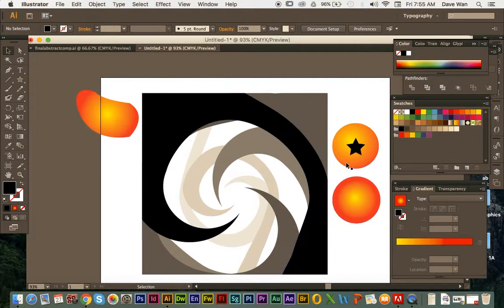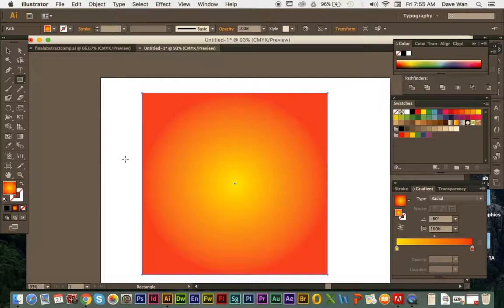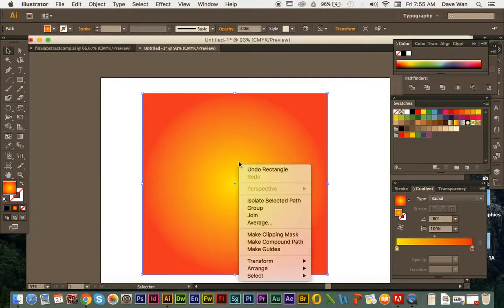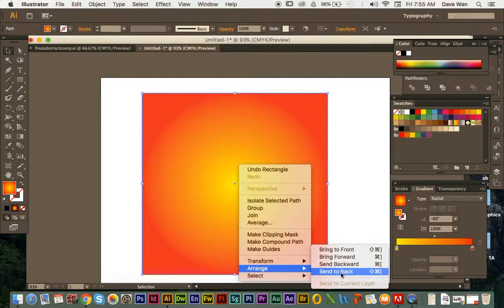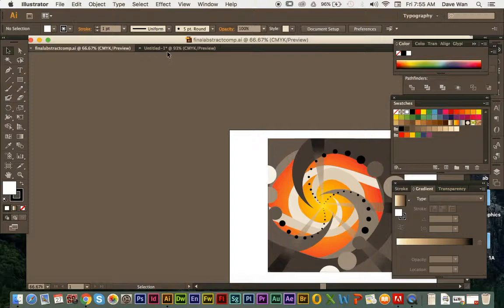Alright, so, okay, I got a little off task there, but the way that I would add the gradient for mine, I just make another box here. I'm just going to make a box on top. I actually had the gradient set up the way that I wanted to. And I use the selection tool, right click, click on arrange and send it back. That'll move the whole thing to the very back. So that's kind of how I made this sphere shape.